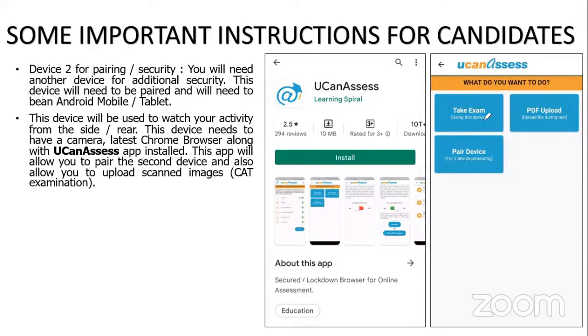Now, if you go through this app, you have options like taking the exam and having the PDF uploaded. So this is how you might have to upload your CAT response sheets. You will also have the option of pairing. You will probably have to pair your device using a QR code or any other options that are given. For all of this, I think a lot more clarity will come when you write your mock exams.